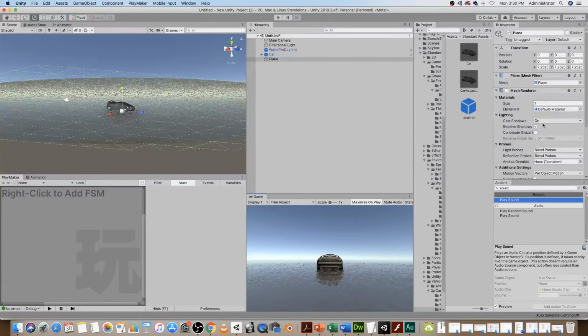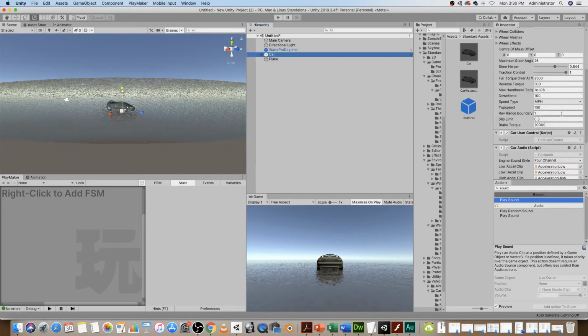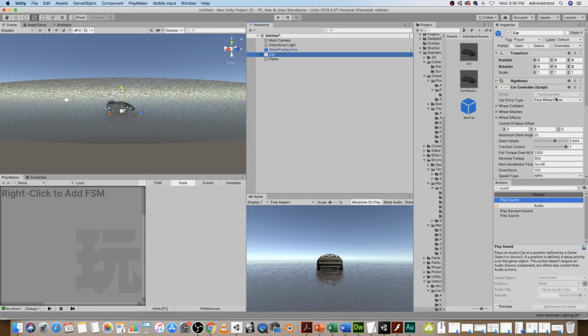Now I think I already changed the settings of the car, so I'm just going to check. He's going quite slow there. Top speed 150. That's okay. So that's the default settings for the car.